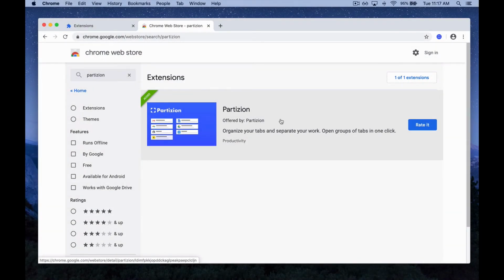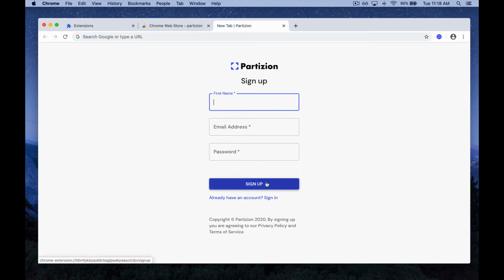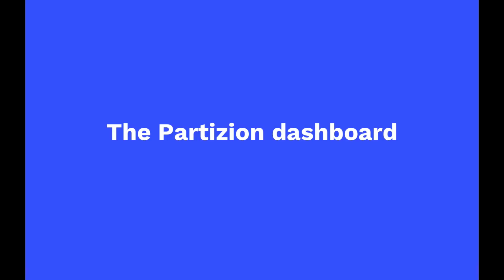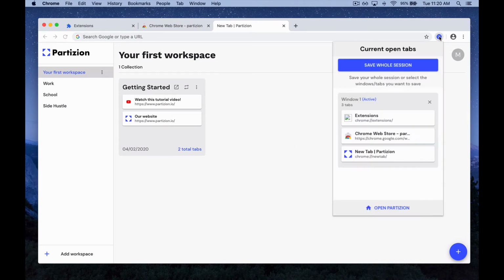After adding Partizion to Chrome, you can navigate to a new tab and Partizion will automatically open. If you haven't already signed up, click on the Sign Up link. After signing in, you'll be brought to the dashboard. Clicking on the upper right Partizion logo will open up the Chrome extension pop-up, where you'll see all of your open tabs.